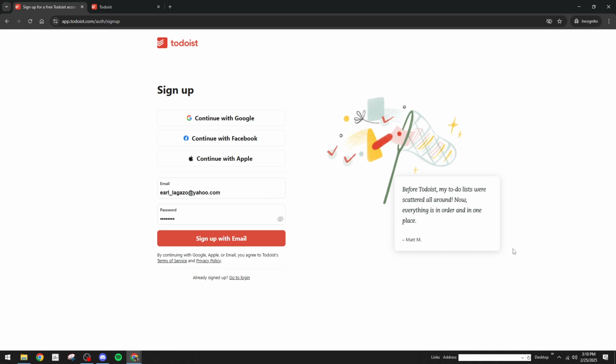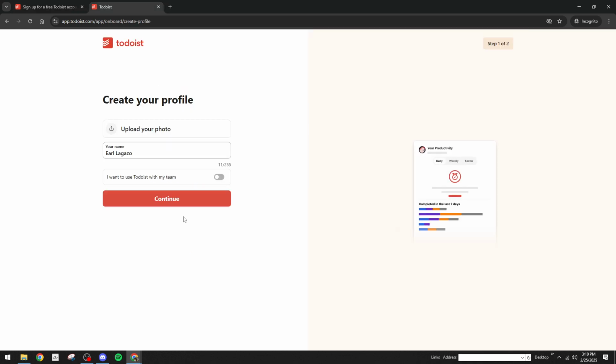Let's start with accessing your Todoist account. If you're already a user, go ahead and log in using your credentials. If you don't have an account yet, no worries. You can sign up for free by heading over to the Todoist website and clicking on the Start for Free button. It's a straightforward process and you can choose to sign up using Google, Facebook, Apple ID, or just your email.